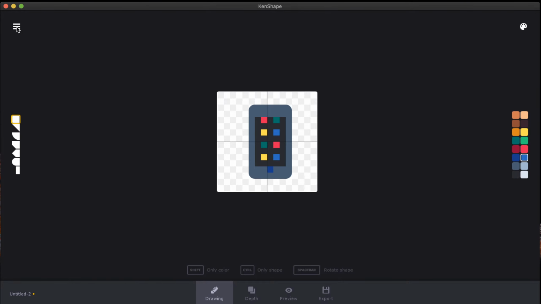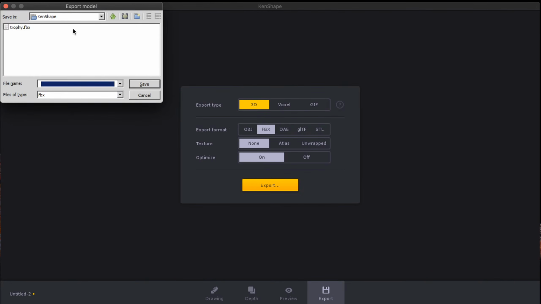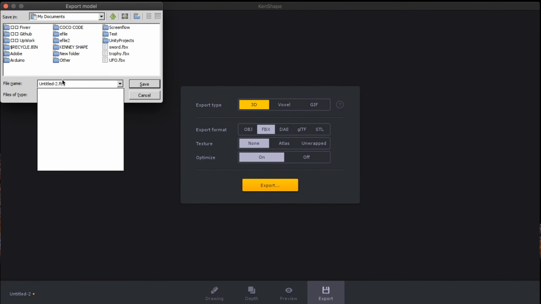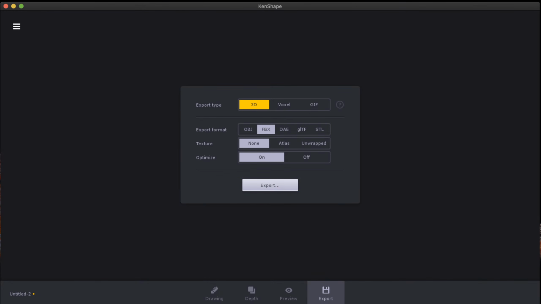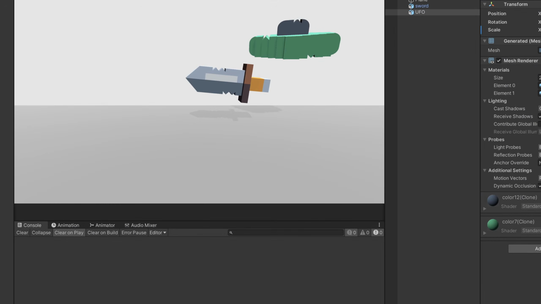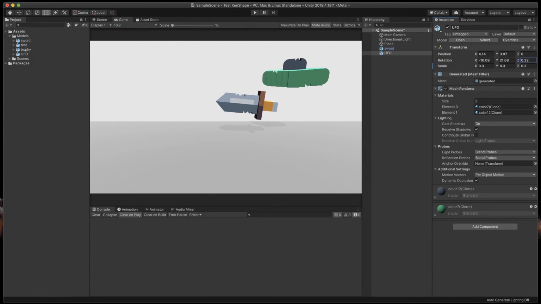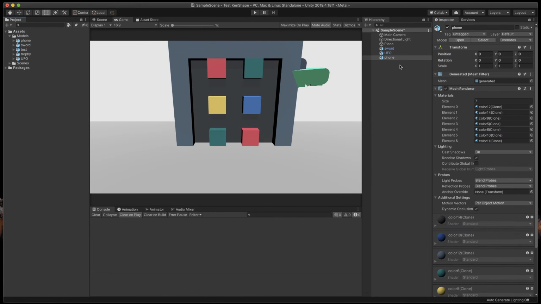Okay, as before, let's try to export it. Export to documents, phone, and save it. And as before, let's go to Unity. Let's import it from my documents and make it a lot smaller.